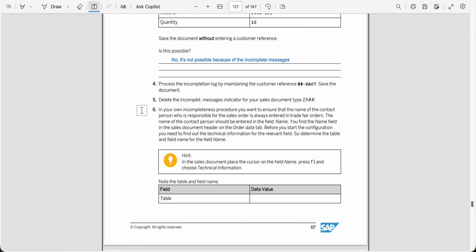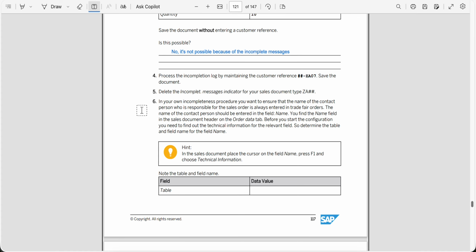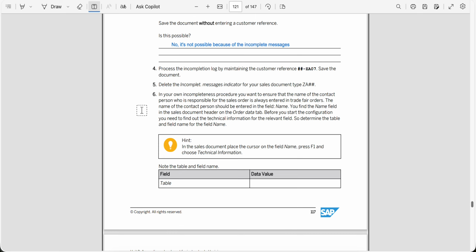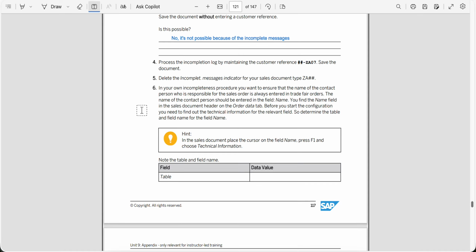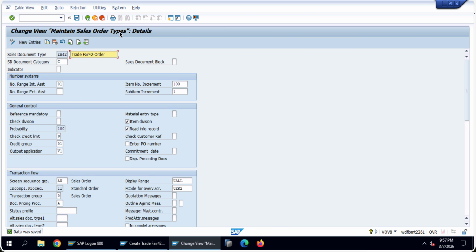And in your own incompleteness procedure, you want to ensure that the name of the contact person who is responsible for the sales order is always entered in the trade fair orders. The name of the contact person should be entered in the field name. You can find the name field in the sales document header in the order data tab. Before you start the configuration, you need to find out the technical information for the relevant field. All right, I think we have already done this before, but nevertheless, let's just finish this exercise.